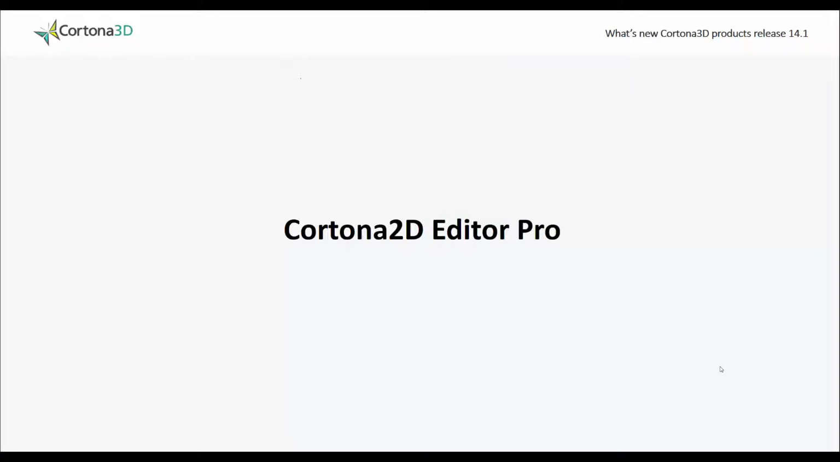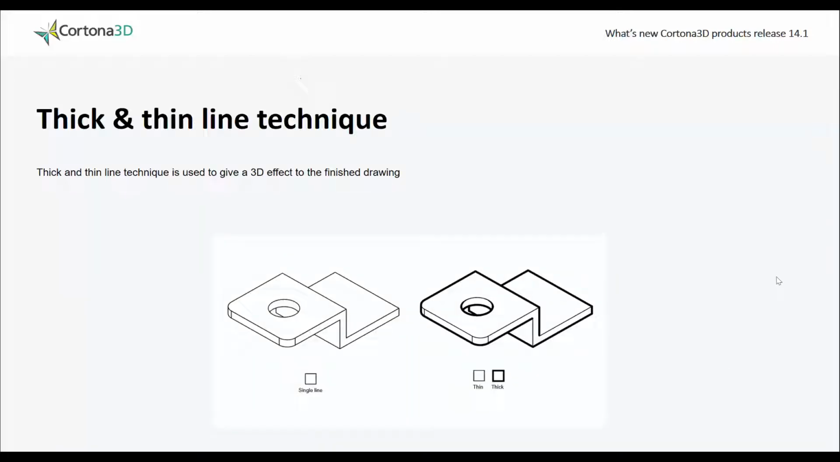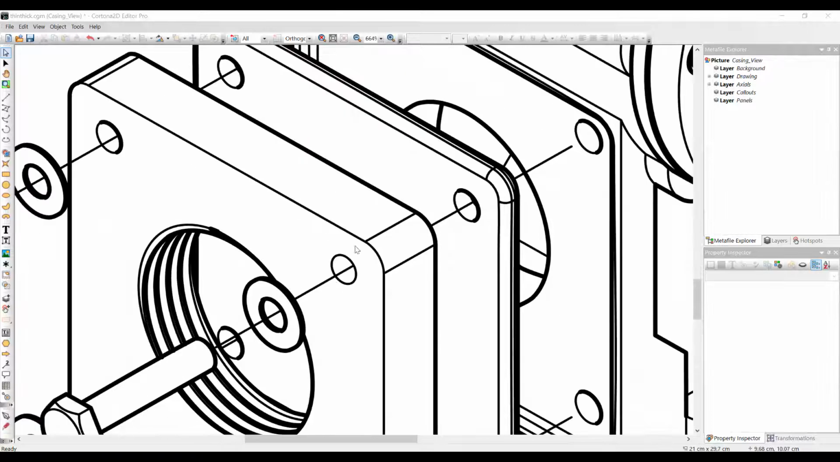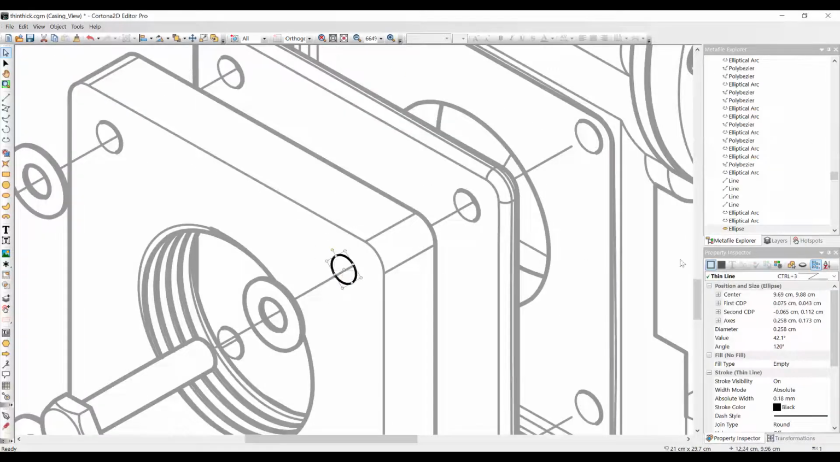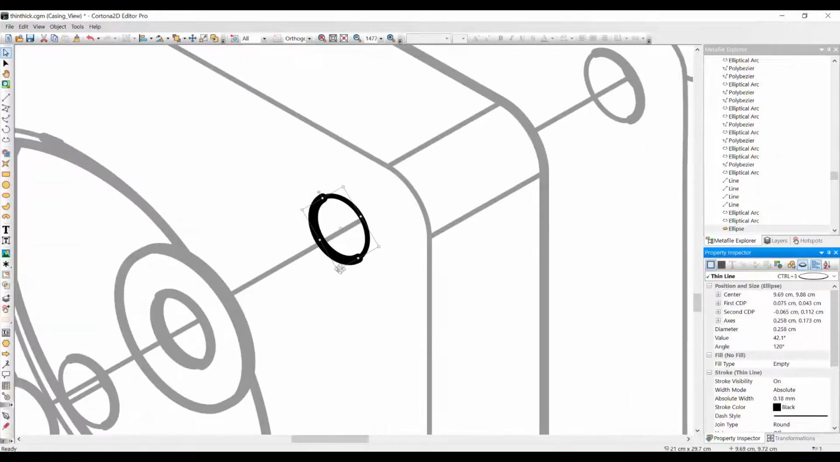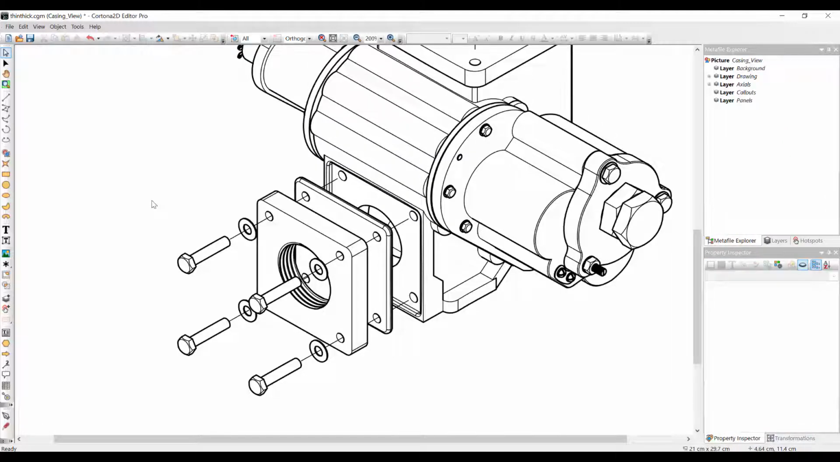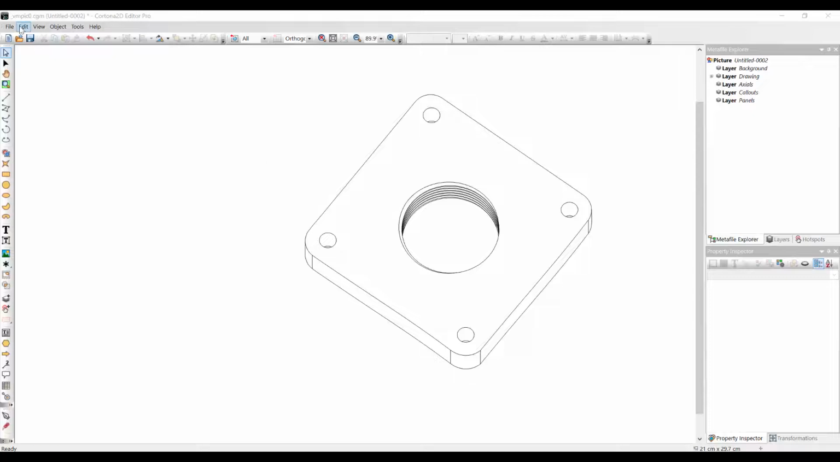The next area that we will look at is Cortona2D Editor Pro. A thick and thin line technique is commonly used in technical drawings to improve comprehension of drawings. A new mode in Cortona2D Editor Pro allows to quickly apply this technique to the selected object. Double-clicking on an object with this mode enabled reverses position of thick and thin line. Please note that this mode is mainly intended for ellipses and parallelograms.